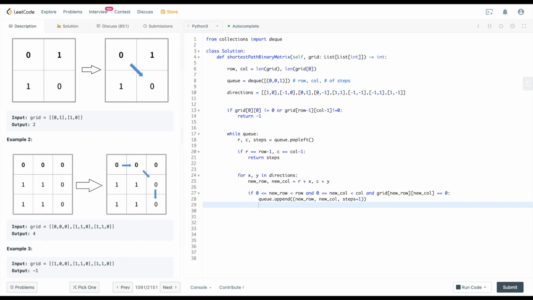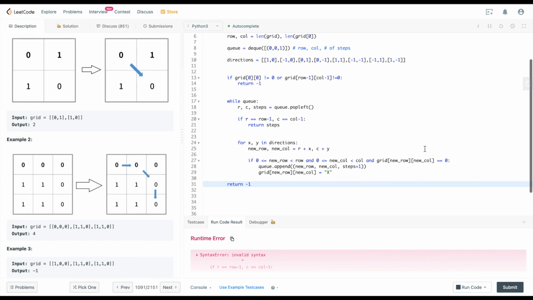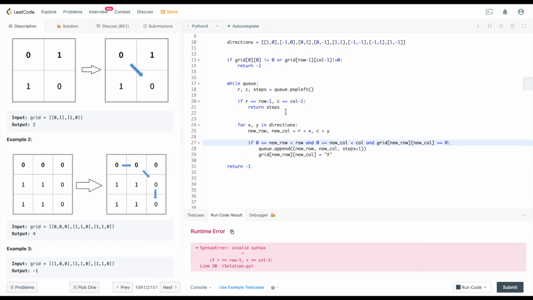And then we don't want to visit it again, so we can mark it on our grid. So grid[new row][new column] equals x. And then if we traverse through everything and we haven't returned yet, we can just return -1. Oh, I accidentally used a comma here.